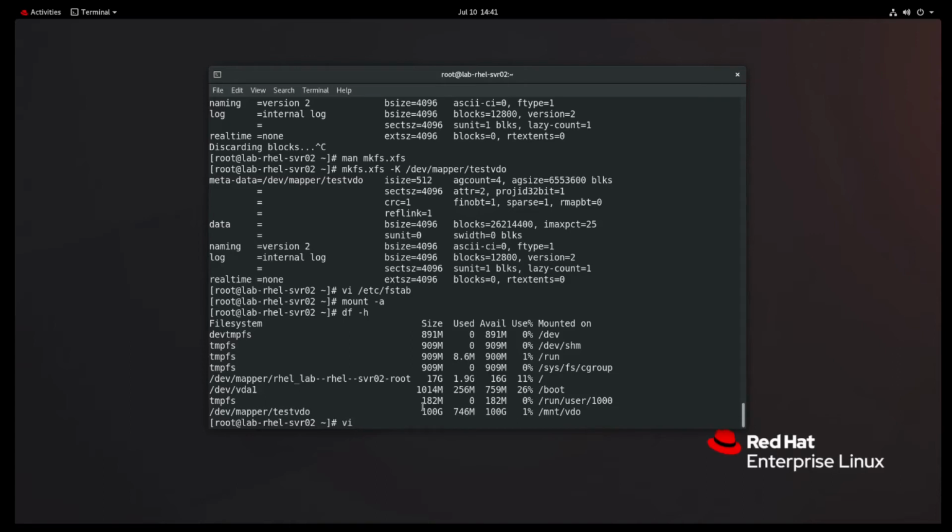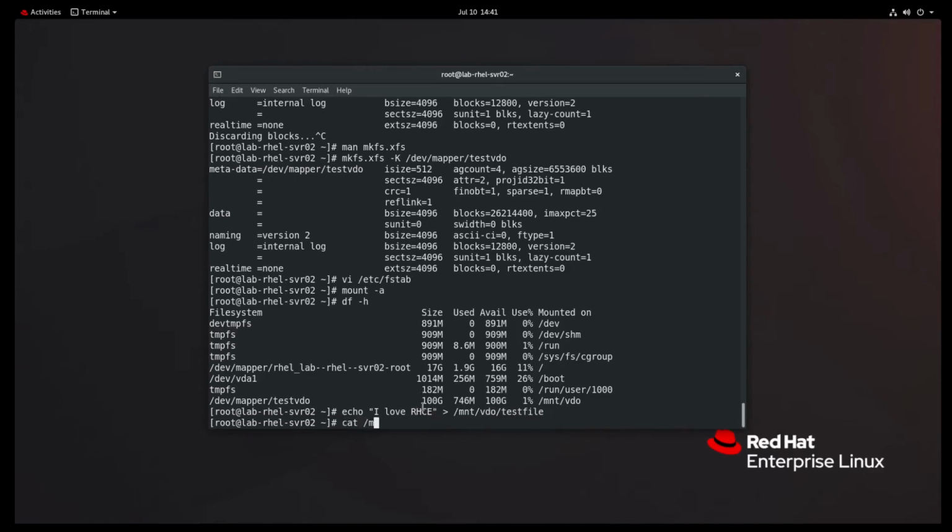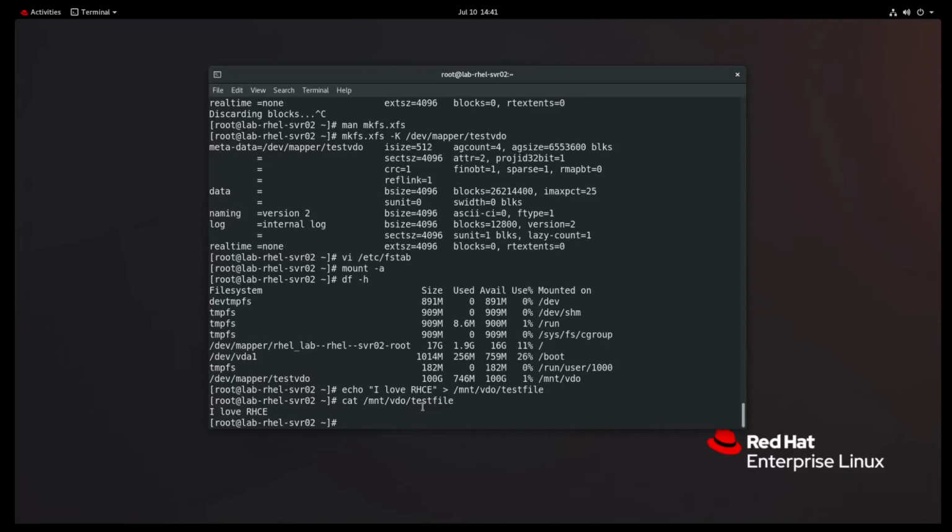Let's make a file here. Actually, we'll just echo "I love RHCE" and send that to /mnt/video/testfile. Cat that, make sure it's there. All right, awesome. So we're going to reboot the VM here, and we're going to see if everything works with VDO. I'm actually kind of surprised that I've had some successes with this, because this was for whatever reason a challenge to remember for RHCSA.